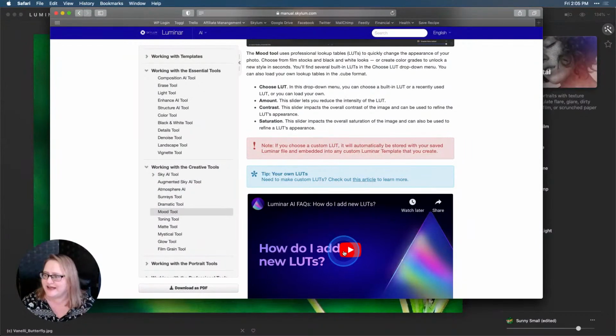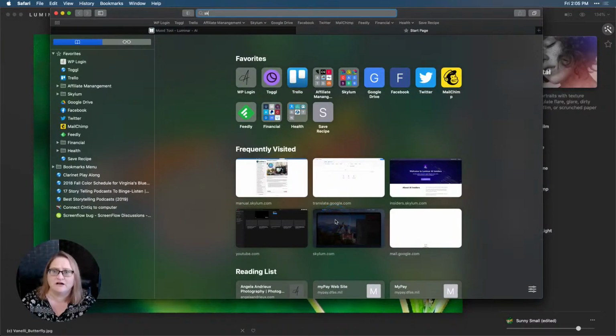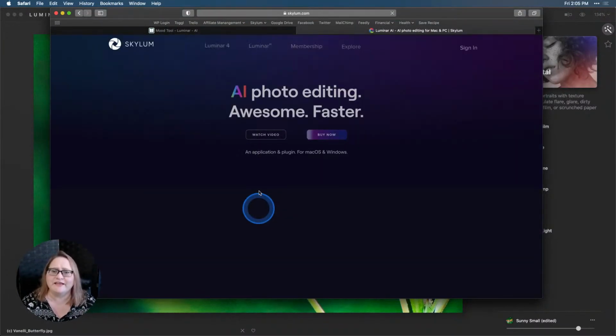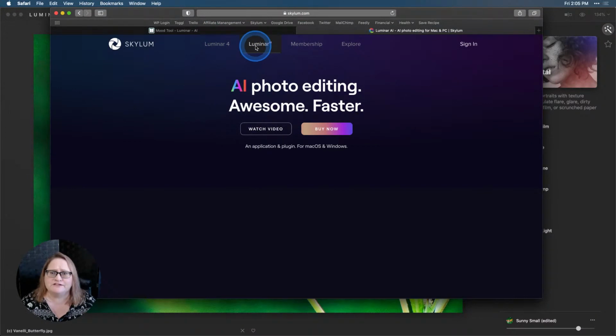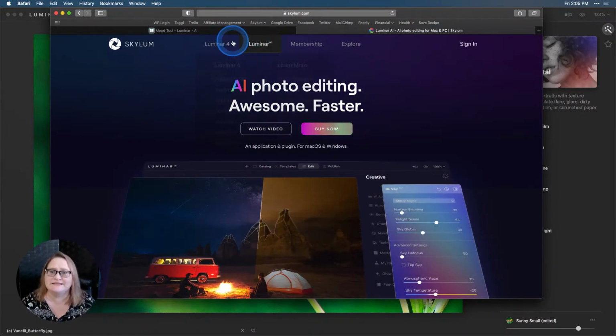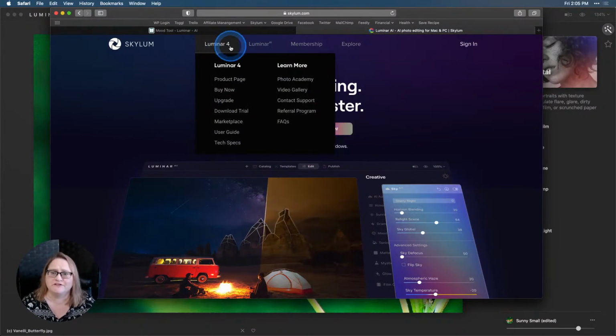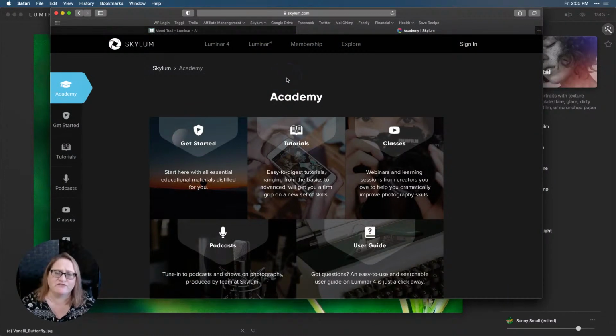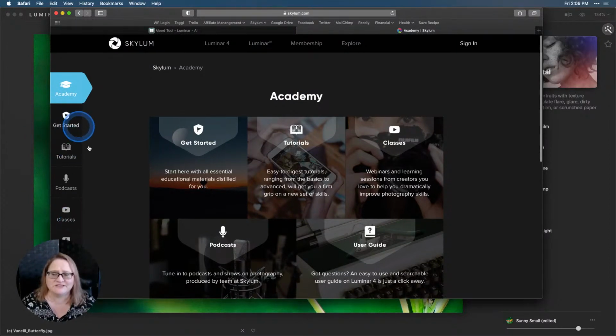So hopefully that helps you, Nina. The other place I would recommend going is going straight to skylum.com. Let that load up there. And right now there's no tabs underneath the Luminar AI tab here, but there will be soon. But similar, you can always go to the one for Luminar 4 and go to Photo Academy. And this has education stuff for all of our products, all of our applications. So definitely peruse through here. There's a lot of classes and all sorts of fun stuff.